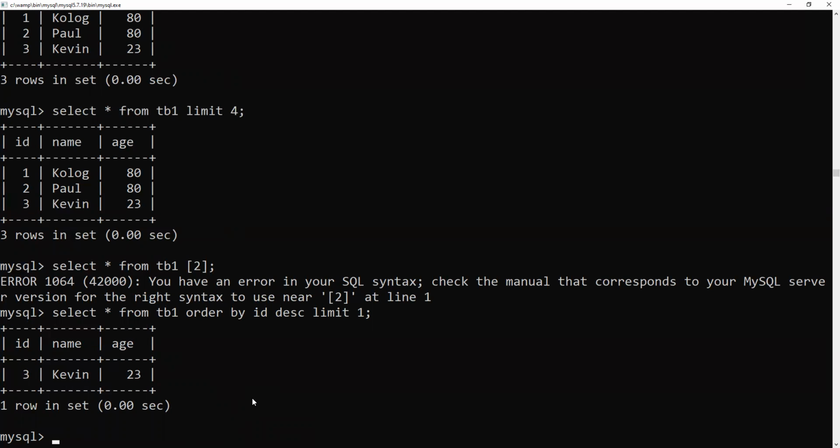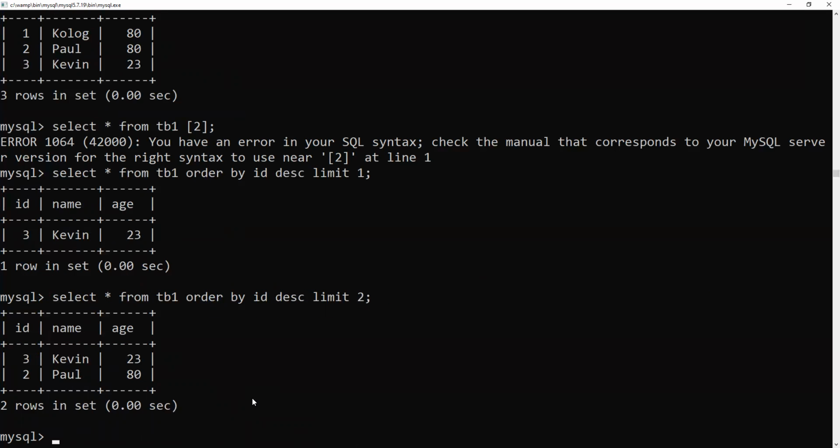Selecting from the table, order by ID, descending order, limit by 1. Okay, so it will start from the last one. Exactly. If it's limit by 2, it will go to the second person. That's why I said we should put this. Have you seen that? Okay. So why is it like that?